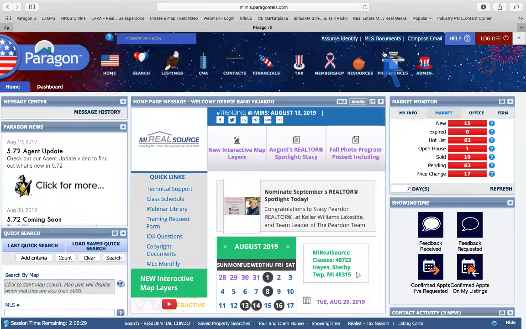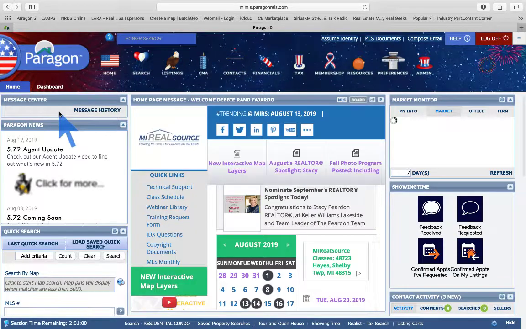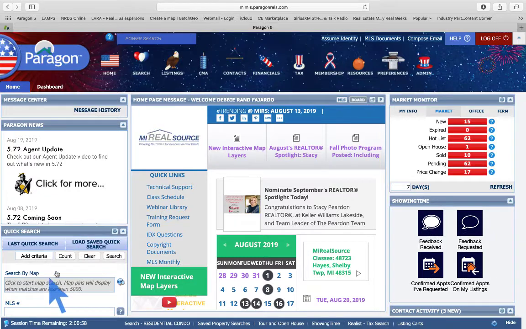Welcome to Paragon. What we're going to do, this first section is going to be a home page overview. So you'll notice a couple things about the page. You've got your icons across the top here for navigation. You also have some of these boxes around your center page. Here's your center page. Yours might look a little different than mine.